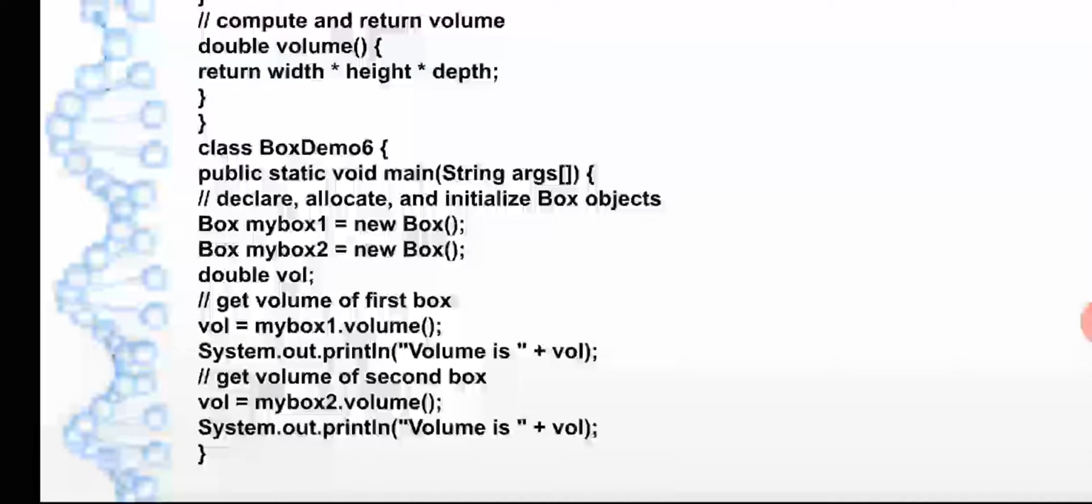Then you are declaring one variable called vol, which is of type double. Okay, now once you are done with that, you are going to call the volume method. Now see, explicitly you did not assign the values anywhere. It is like an implicit one, isn't it? You are just creating an object from the main method. By default you are calling the constructor, and inside the constructor you have written the code so that width, height and depth will be initialized with the value 10. Okay, so now what happens?